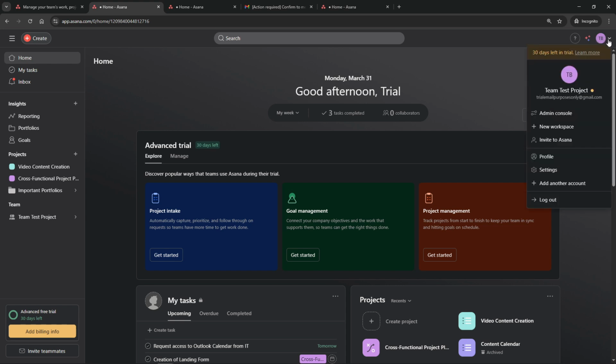Now that you're logged in, you want to access your profile settings. For that, look towards the top right corner of your screen. You'll see either your profile picture or your initials. Go ahead and click on this icon. This action will bring up a drop-down menu where you'll find several options. From this list, select My Settings to proceed.